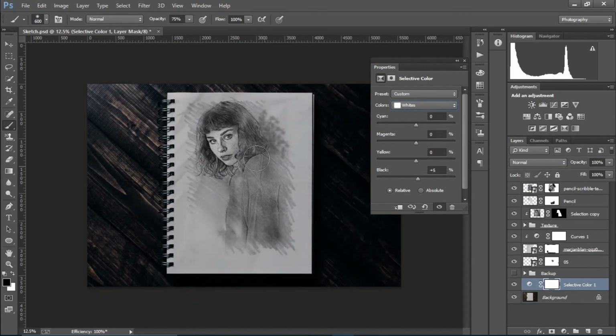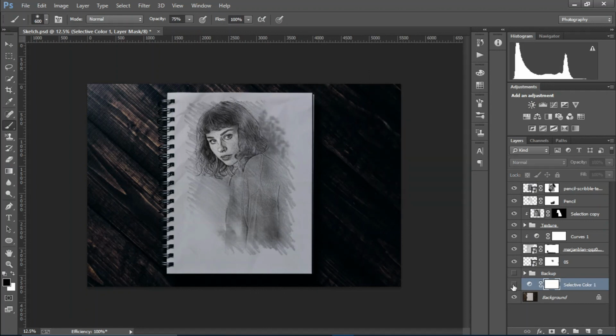Go to white, and just, you can see that affects the paper. So make sure to, if you want that doesn't affect this, you can just select the clipping mask, but I'm gonna just remove it. Cool. So this looks good.